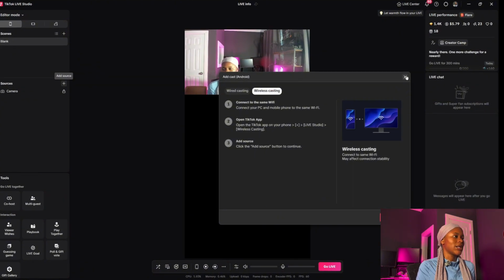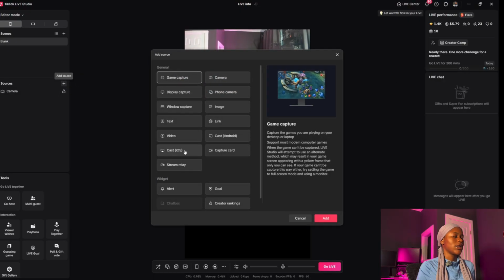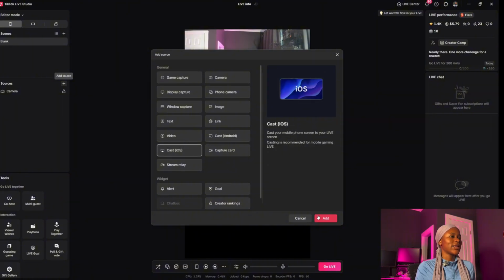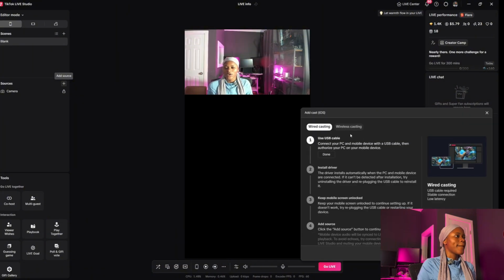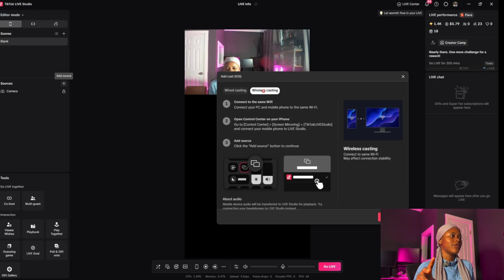But I'm going to be using an iOS device, so I'm going to click on add source again, then cast iOS. Click on add. If you are using wired casting, like I've said, make sure your USB is connected to both your PC and your iPad or your iPhone. But I'm going to be using wireless casting, since my iPad and my PC are on the same Wi-Fi network. Side note, use wired casting if you don't have a strong Wi-Fi network.